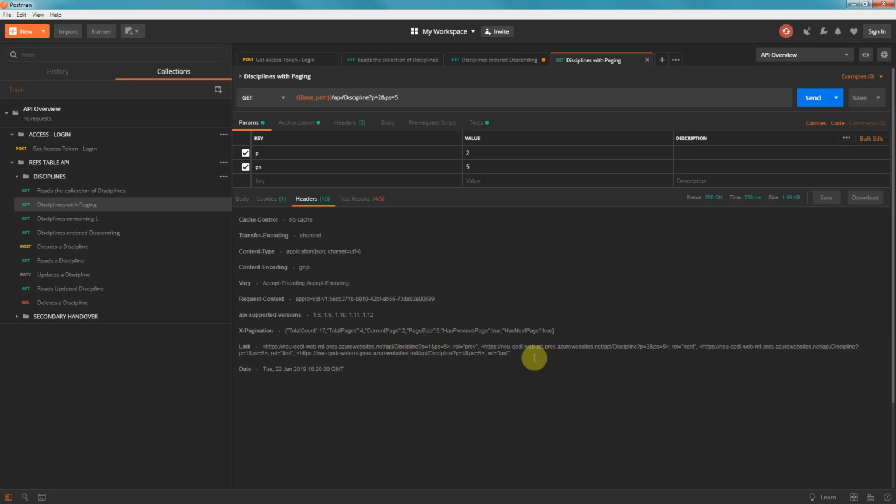This is going to be really handy if you're building an automated system that you want to just pull back all the pages, but you don't know up front how many pages there are, or if you're building a user interface where you want to give the user some links to the next and previous pages, but you don't want to generate those yourself. You can have the API do that for you in the headers.